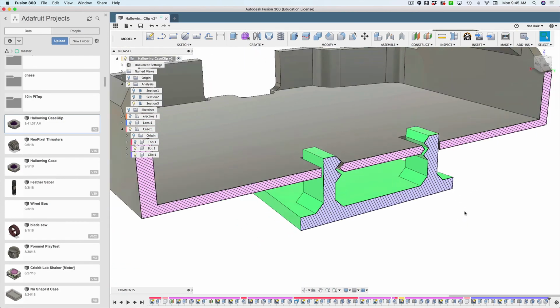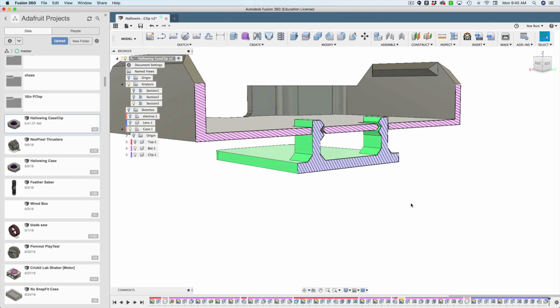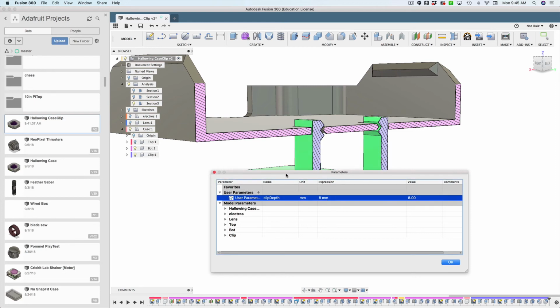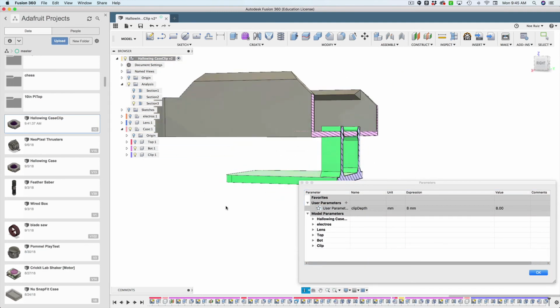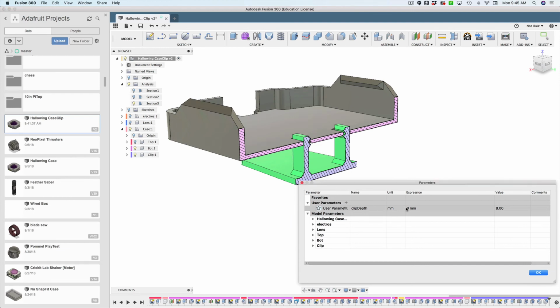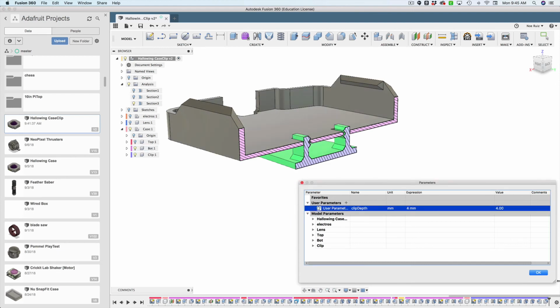And then the thing that I made parametric, if we open our parameters window, is the clip depth. I didn't have a better name for it. So clip depth, if I change this to 8, you can see that it makes the tabs longer, and that makes the distance between the clip and the back a little bit bigger. So I'll switch this back to 4. You can see it doing that.